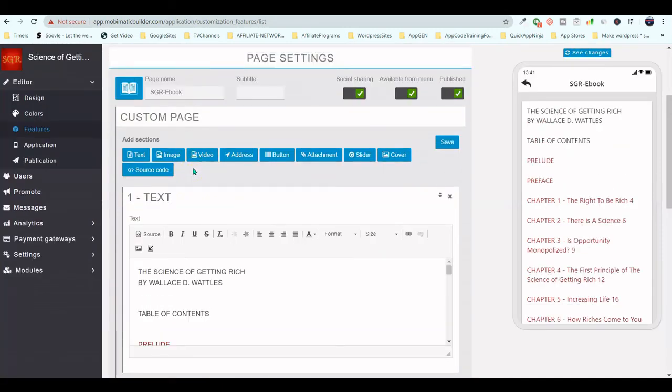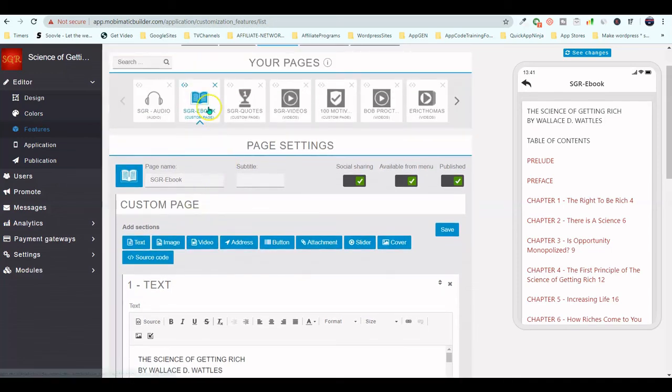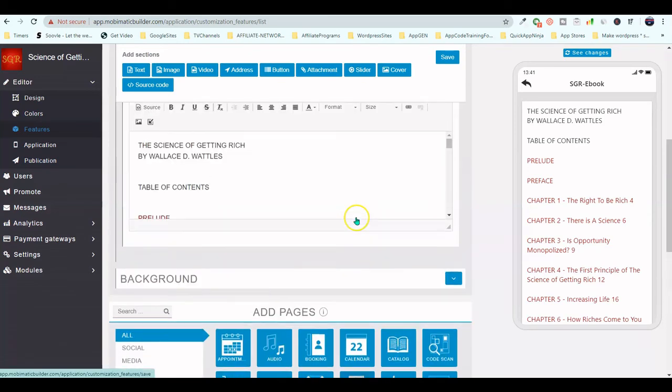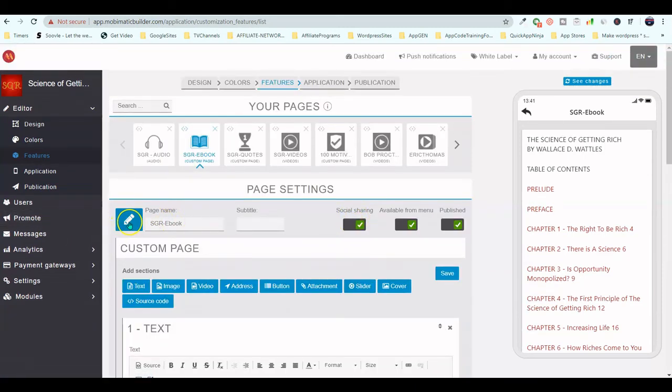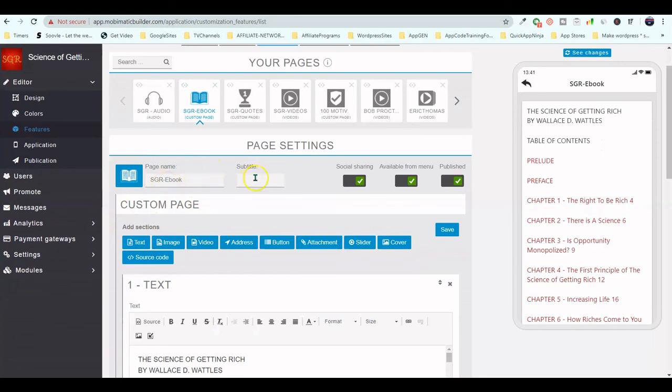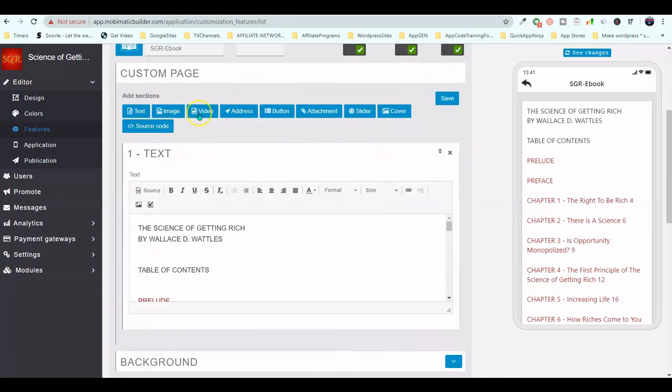This is our first page. And as you can see, this is a custom page, but I changed the icon. Okay. Usually it looks like, what's a custom page? It usually looks like that. But I changed the icon, of course, to a book. Okay. All right. Gave it a name, SGR ebook. This is the ebook part. Okay. Now, in the section, you can add text, image, video, and various other things, sliders, covers, and so on.